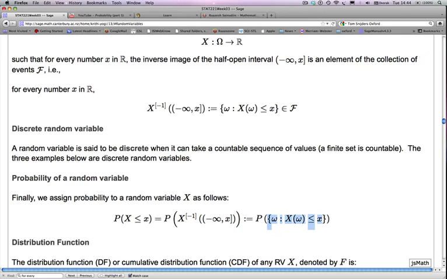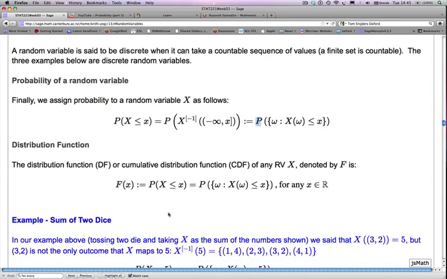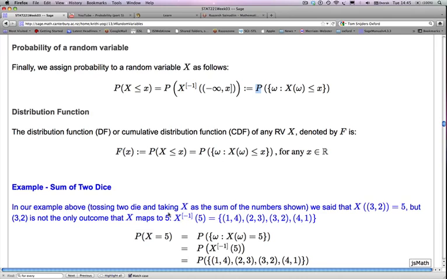This guy is the same as this guy, and as long as that guy belongs to the collection of events, we can assign probabilities to them, right? That's all that's going on here. Just chasing the definitions and making sure that we are able to do what we want in a consistent fashion. That's what most of mathematics is all about.